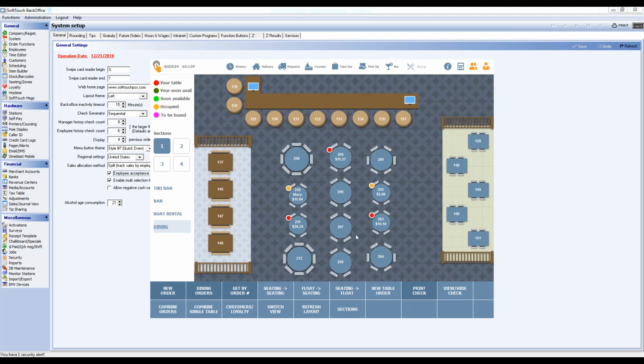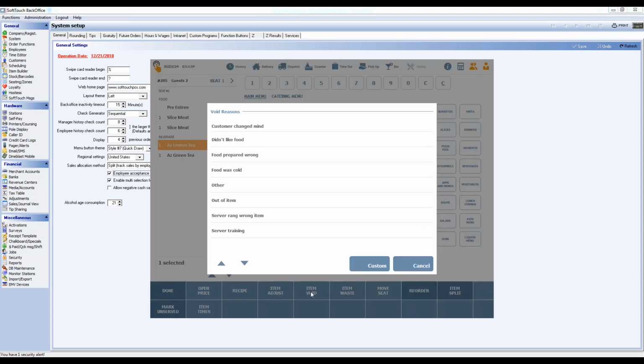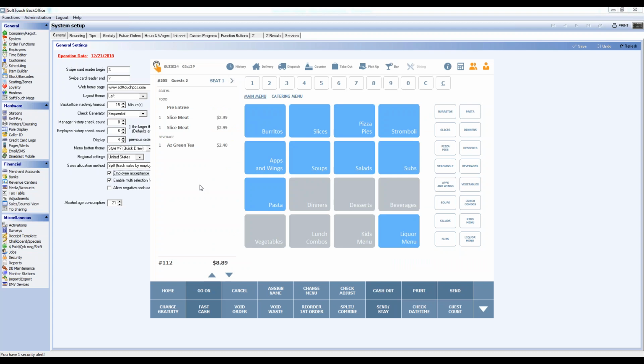I come to check on them, and my guest tells me that she did not like her lemon tea. So I am going to void that. Select it here. I select a lemon tea. I select item void, and these are my void reasons that I have set up in back office already. Since it's that she didn't like it, I will select didn't like food. So now that is off the check.